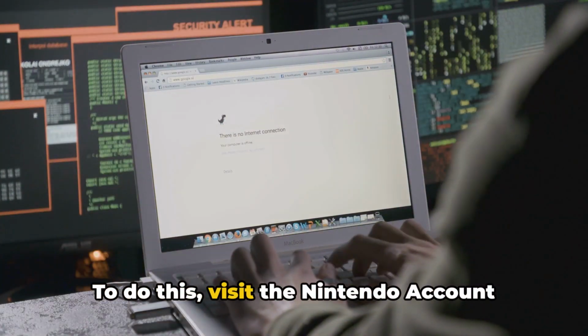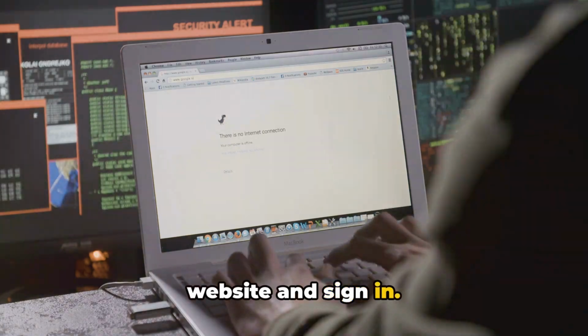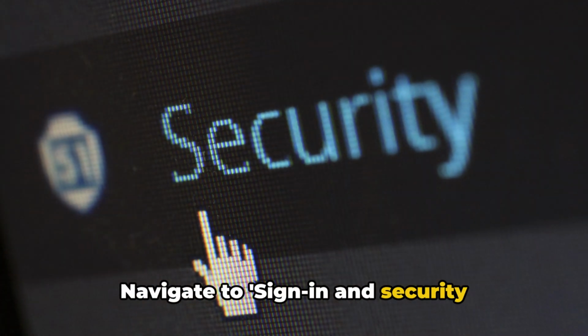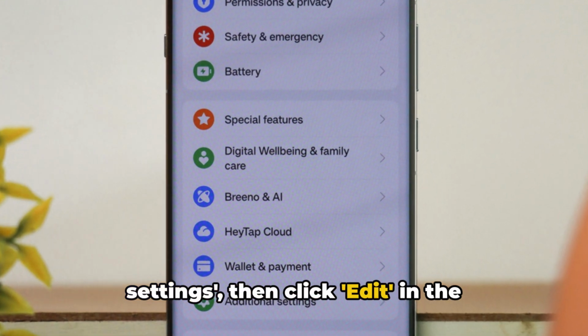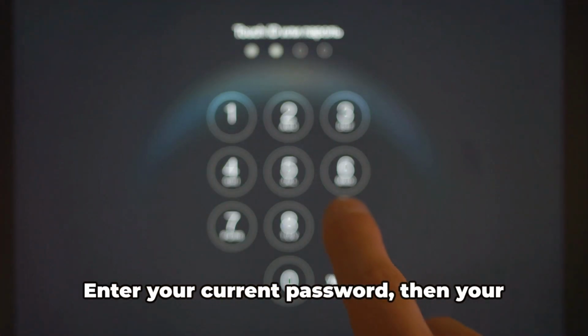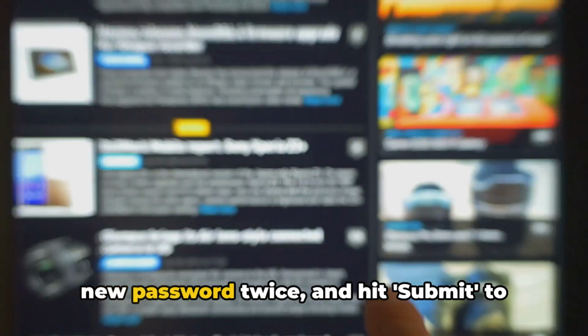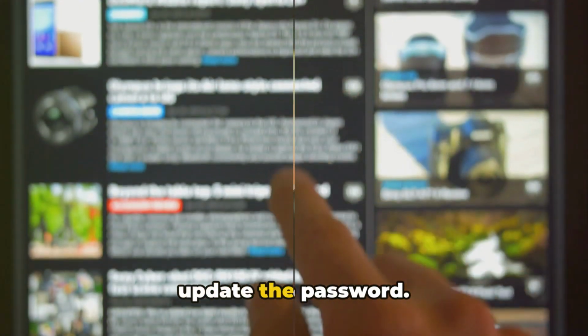To do this, visit the Nintendo account website and sign in. Navigate to Sign In and Security Settings, then click Edit in the Change Password section. Enter your current password, then your new password twice, and hit Submit to update the password.